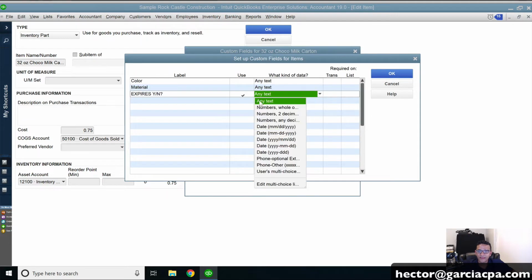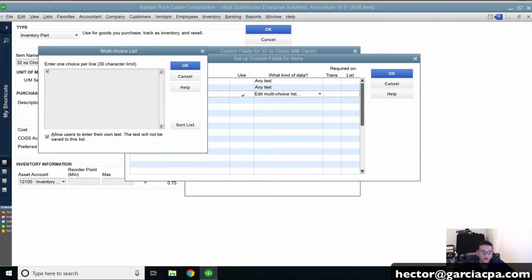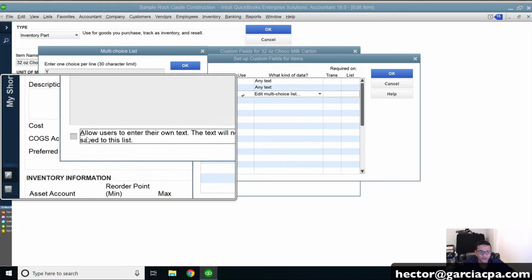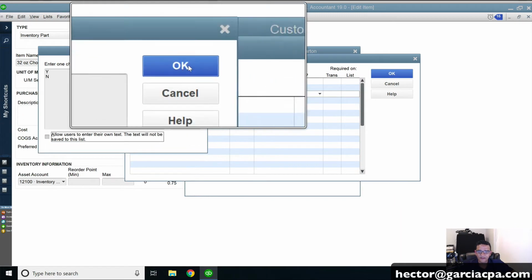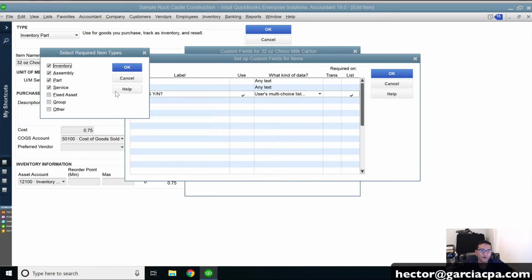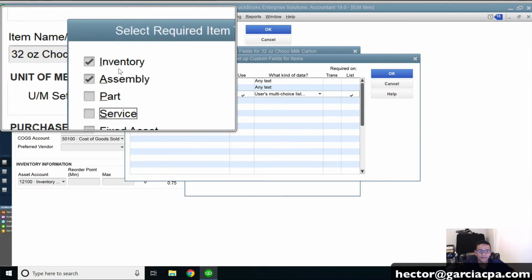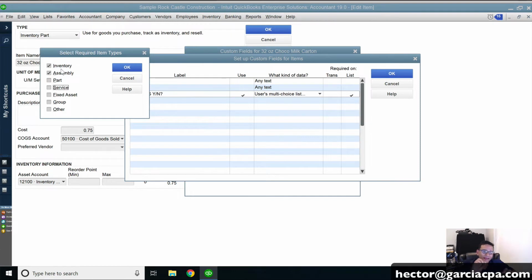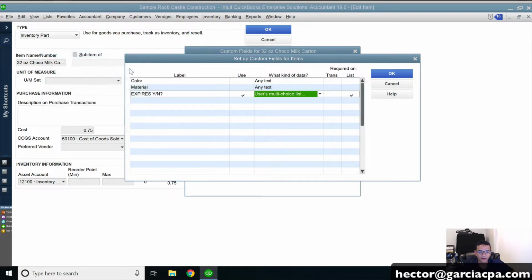Then under what kind of data, I'm going to click on Edit Multiple Choice List, and give the user two choices, either a Y or an N. Essentially, I want to track which items could expire or which I must track expirations for. I'm going to uncheck Allow Users to Enter their own text and then click OK. Then I'm going to click on Required on List to make sure that every time I create a new inventory or assembly item, you must select whether or not this item is perishable, or we're going to track expiration on it. So I'm going to click OK and OK.